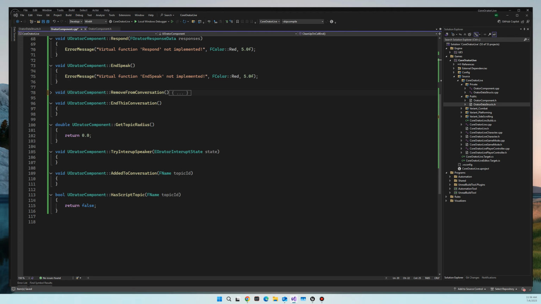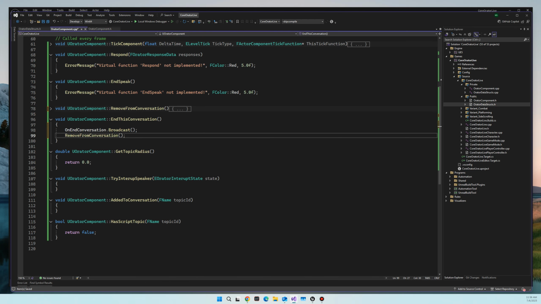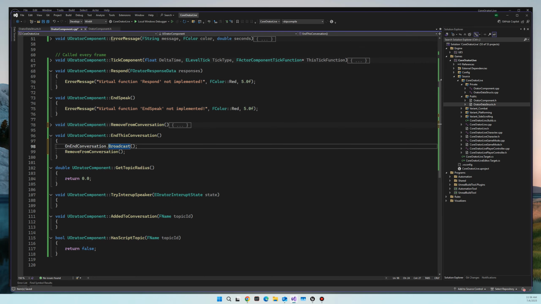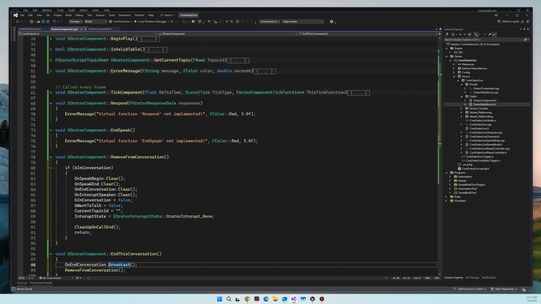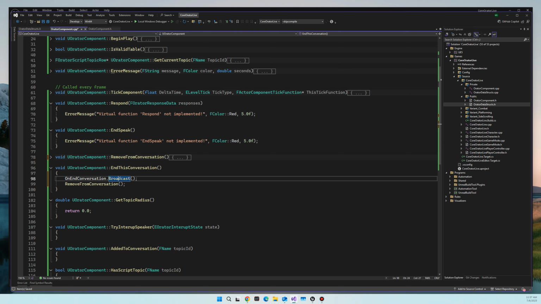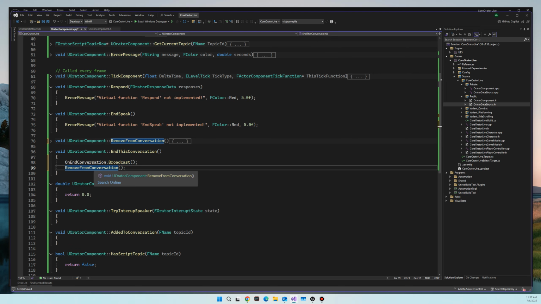And then we have end this conversation. End this conversation does two things. First, it's going to broadcast out to everybody listening that we're ending the conversation. This is the terminator, which will terminate all conversations within this temporary conversation network we've created. So this will broadcast, and anyone listening will then start going through the removal process on their own to help clean this up, and then there it is, remove from conversation.